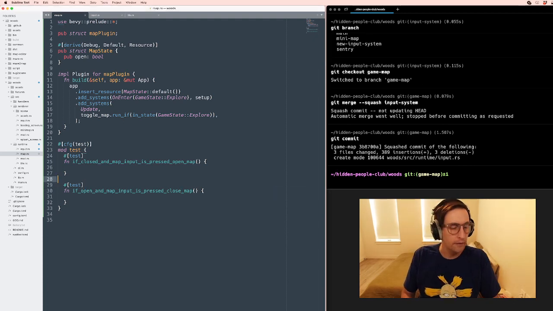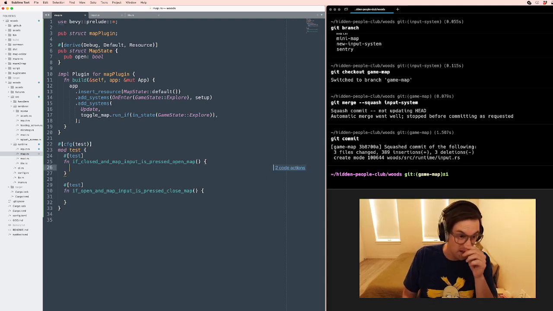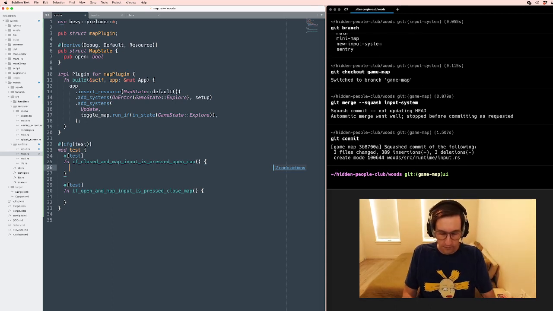The idea is that these two functions will test the fact that if I press the input for map, it will open it or toggle it basically every time I press. So for example, if I set it up to use the M key, we will open and close it using that M key. So let's begin with that.